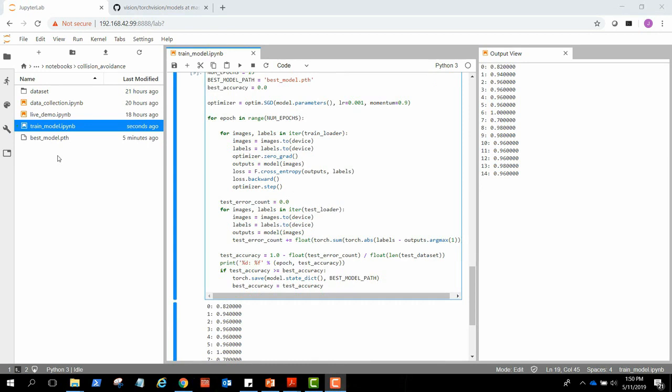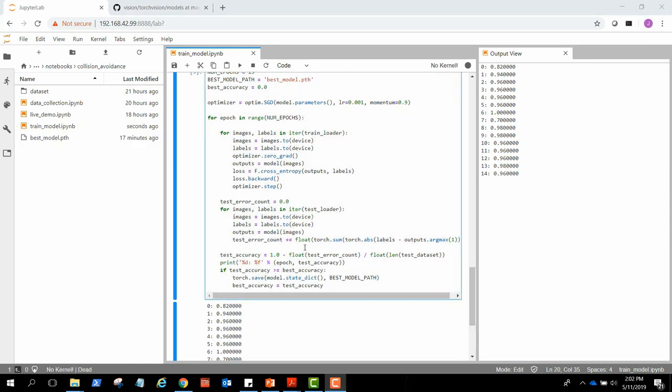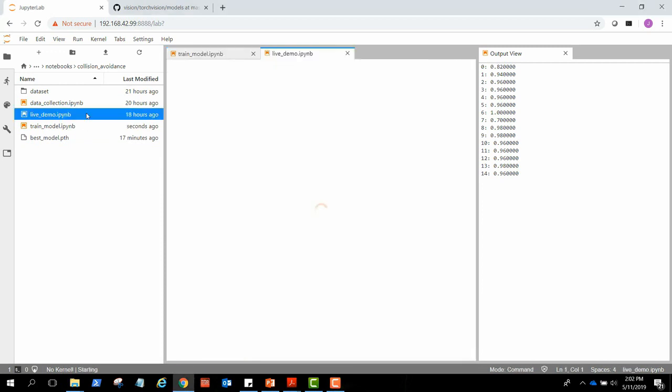It took about 5 minutes to run 15 epochs over our entire dataset, and the final model is stored in the Jupyter file browser to the left. As the complexity of your dataset or your neural network architecture increases, you might need to consider using a desktop GPU machine or cloud GPU machine for faster training. Let's see how our neural network performs. To do this, we open up the live demo notebook.